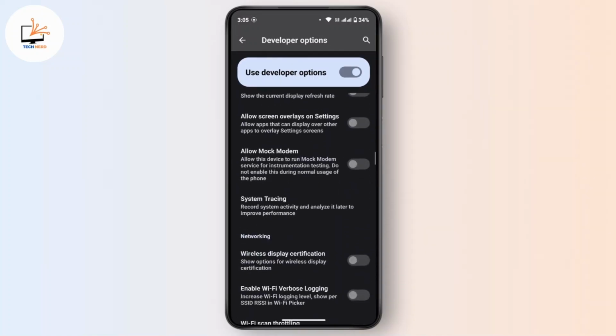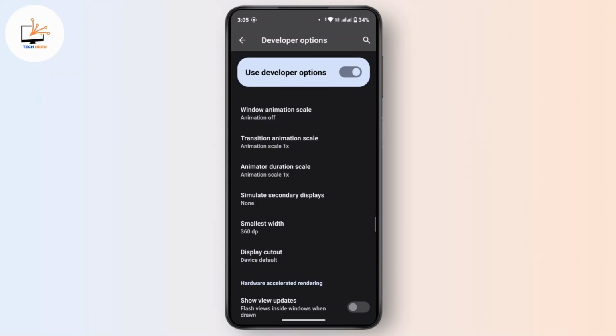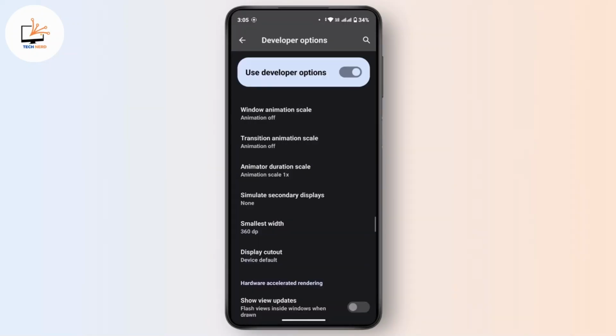Now scroll down, keep on scrolling and find the option called window animation scale. Tap on this and then turn this off as well. Again, do the same with transition animation scale, turn it off. And then again with animator duration scale, turn it off.